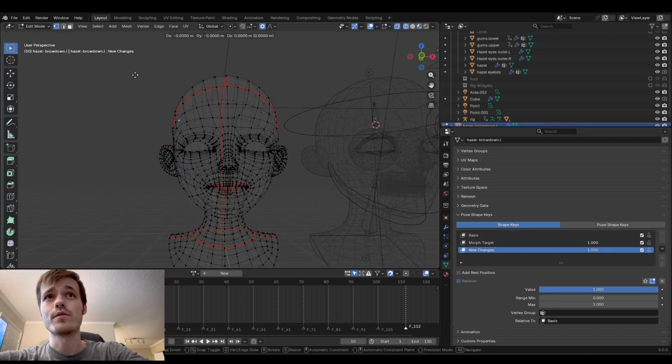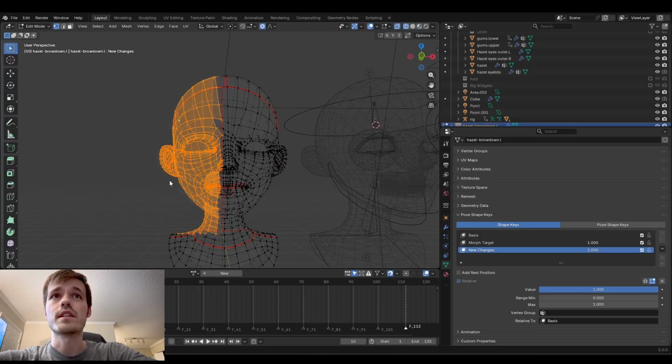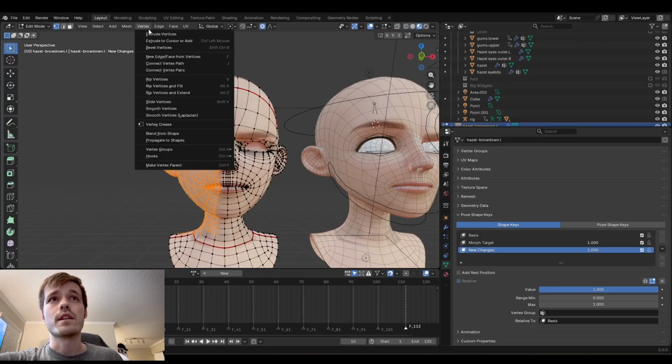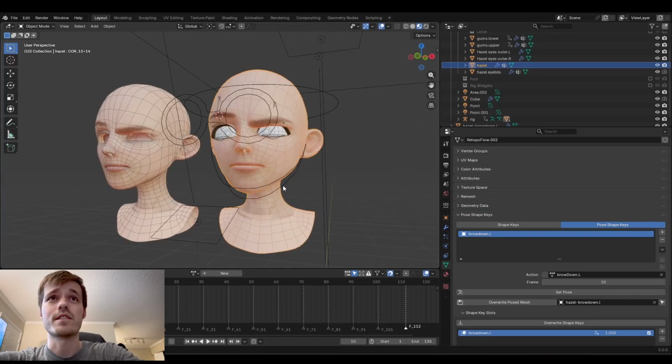So this is an unrelated bonus tip. If you moved vertices and you want to reset them, you just select the vertices and then you go up to vertex and click blend from shape, and you can just select the basis and uncheck add. And if you see there, that will just reset all of those vertices to the base position without any shape key. Anyway, back to the actual tutorial.